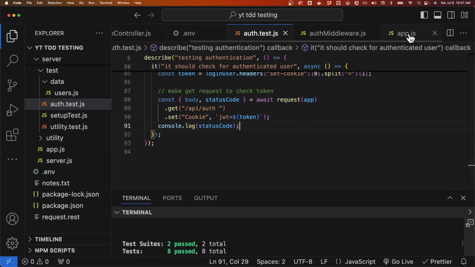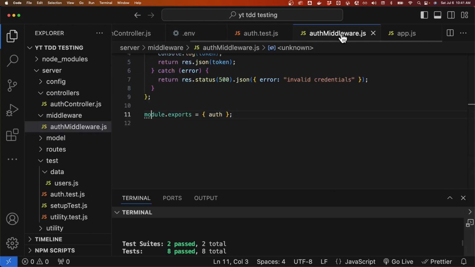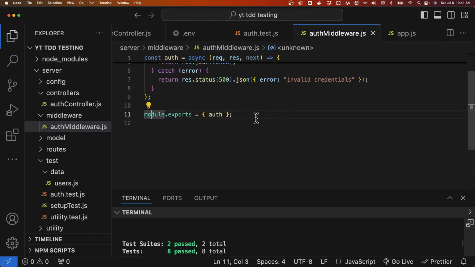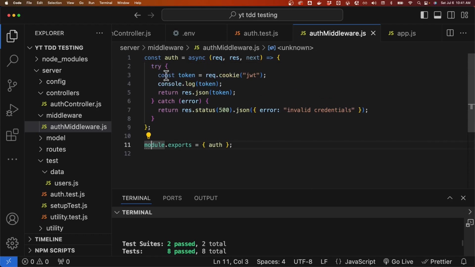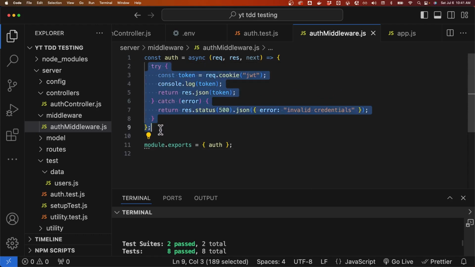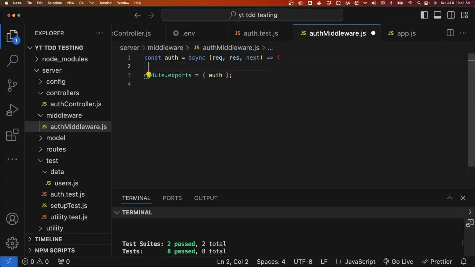Wait, let's come back to the auth middleware. Let's clean up this first. Okay, let's say const to async request, response, next. Let us res.json with a message.